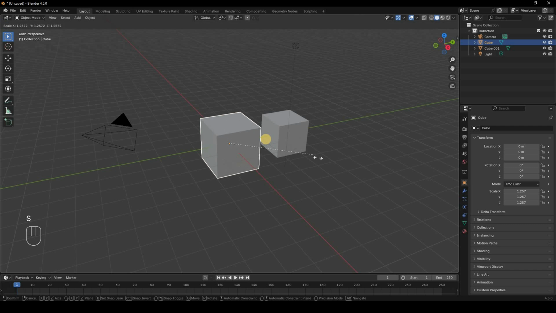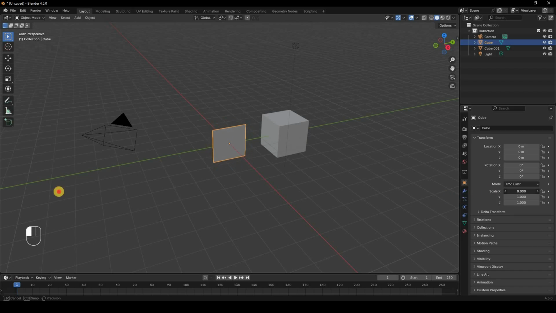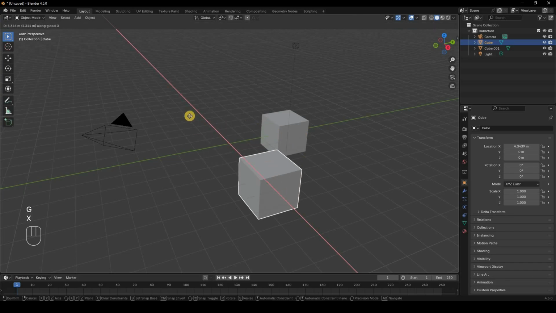Now the next option is the scale. You can press the S key to scale it up and down as you wish, or you can use this to change the values. If you want to scale, rotate, or move in a specific direction, you can combine it with the axis. For example, if I want to move only on the x-axis, I'm going to click on G and then click on X. Now as you can see, the red line is highlighted, and I can only move it in the x-axis.